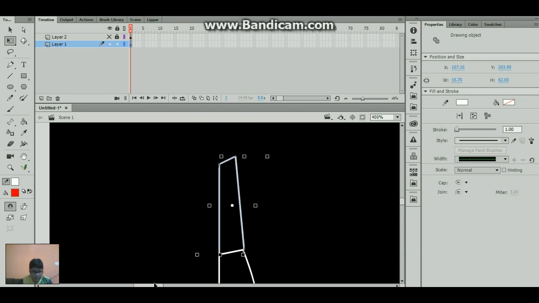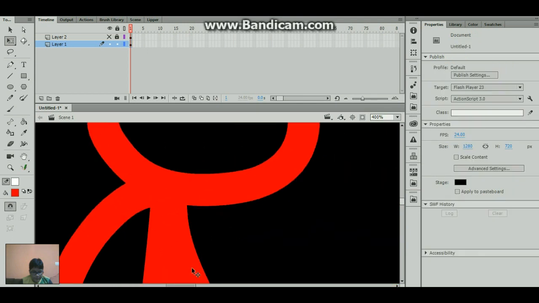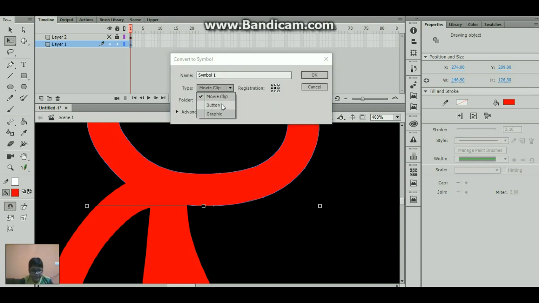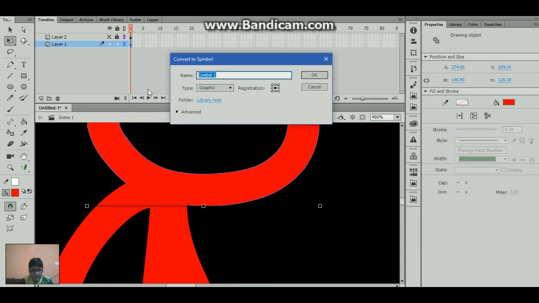Oh yeah, make sure to draw the stick figure with object drawing on. Yeah, I did that. Make sure you convert the head into a symbol. Let's make it a graphic. And name it head. Stick.